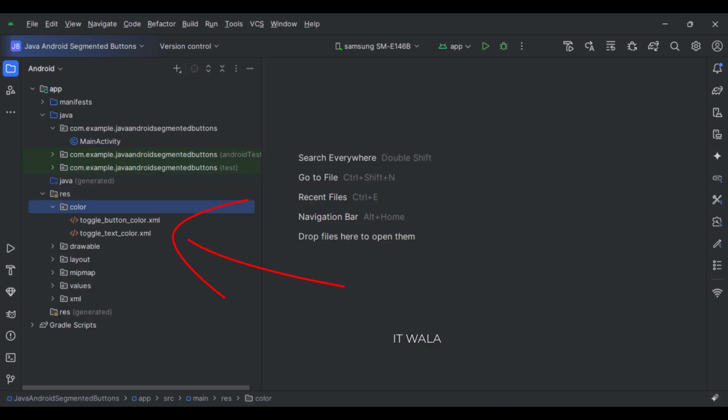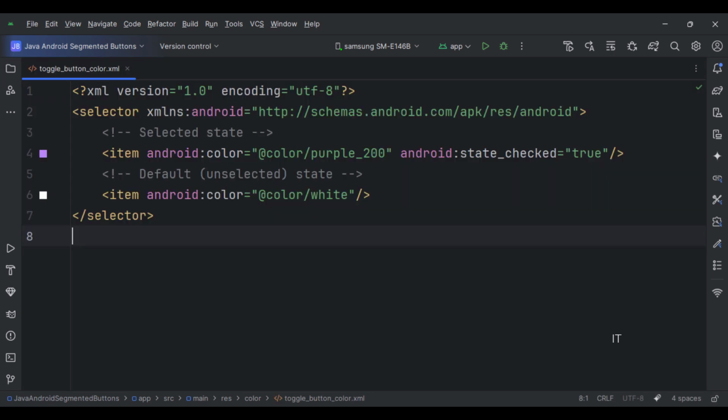Now, in the res folder, we have a color folder. Inside that folder, we have 2 XML files. One for managing the background color of the buttons, and one for managing the text color of the buttons. In the first file, we manage the background color. When a button is clicked, we change its background color to purple. Otherwise, the background color stays white.